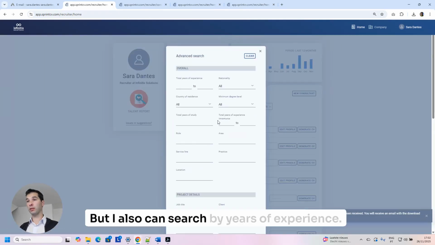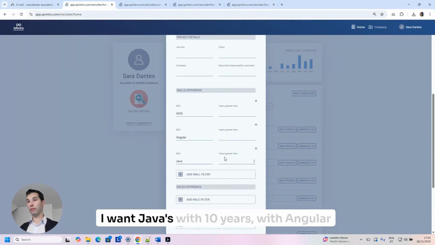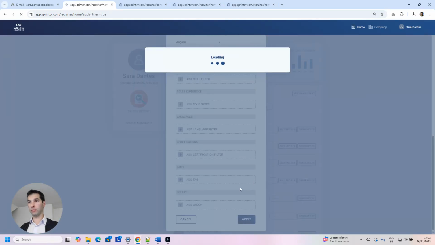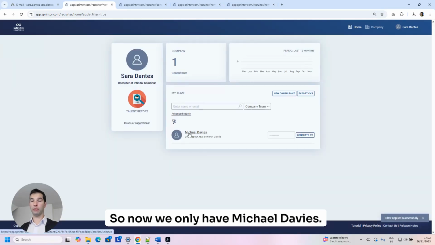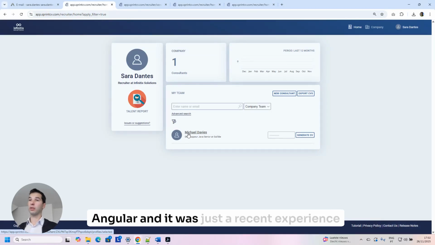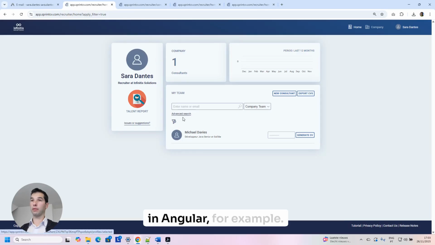But I also can search by years of experience. I want Javas with 10 years, with Angular with 2. So now I only have Michael Davis, because the previous person had no Angular, it was just recent experience in Angular, for example.